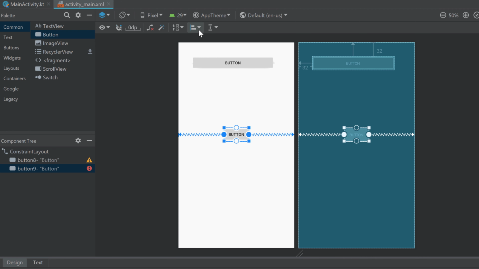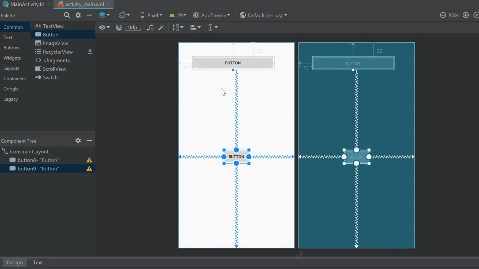But if we use that vertical option here, then it will find that button which is between that parent layout and our button, so it will just constrain our button here between our previously created button and the root layout here. So that is an option that can be useful, but still I like to set my constraints manually.